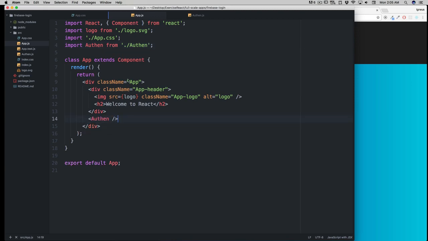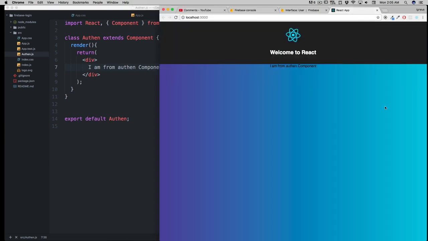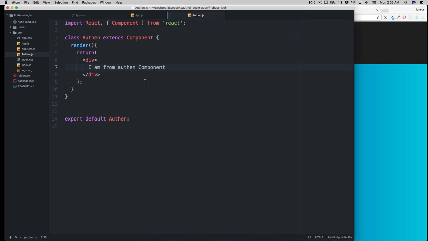Looks good. We haven't said anything from our authn. We can say something like "I am from authn component." Looks good in that way. Oops, not a semicolon. And there we go, we can see I am from authn component there. So far we have been writing pretty good modular code. That is actually good. Now since we do have some time, let's configure our Firebase as well.